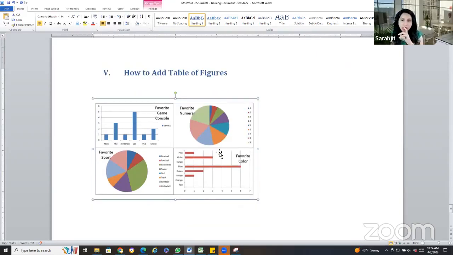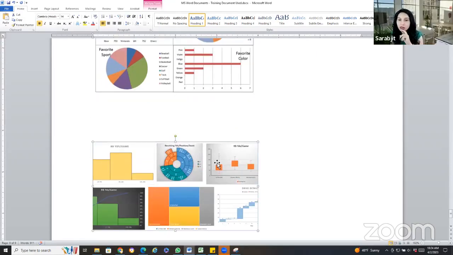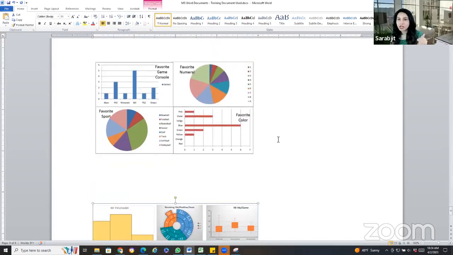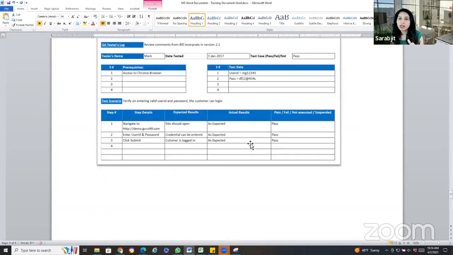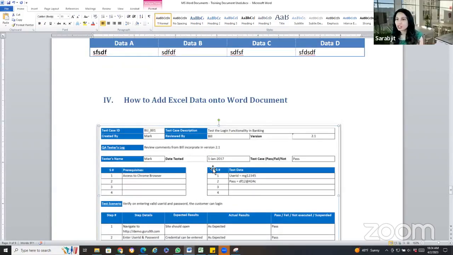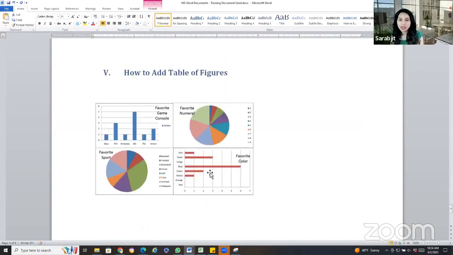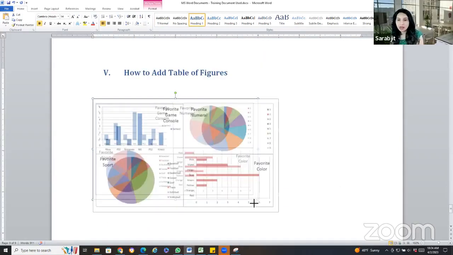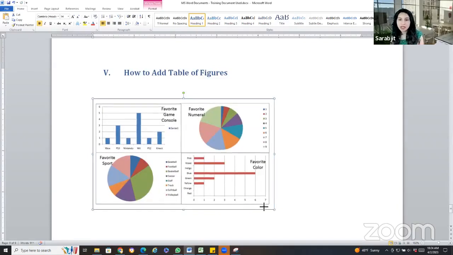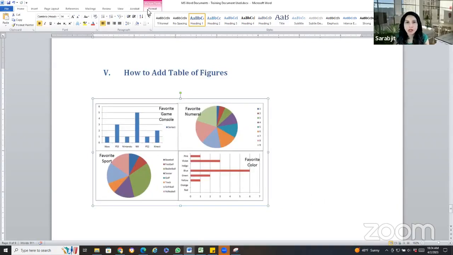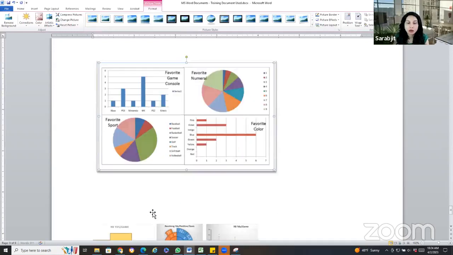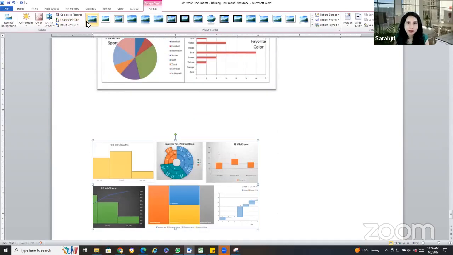So what I did, if you know me and have been watching me for a while, is I just Googled Excel data and copied and pasted it using a similar technique to what I showed you here. So again, I've resized it, and it looks something like this. Now, to add a table of figures, generally what I will do is this.